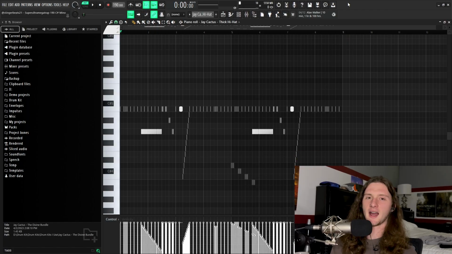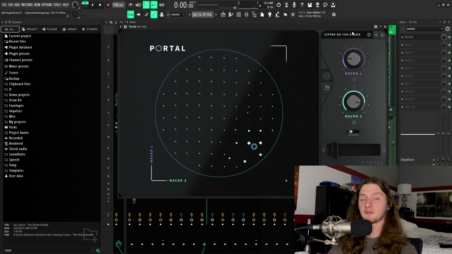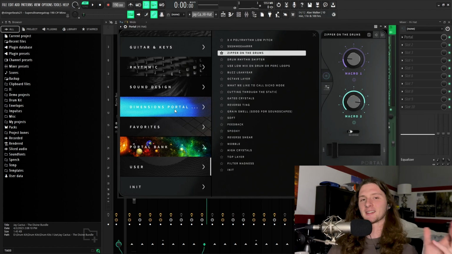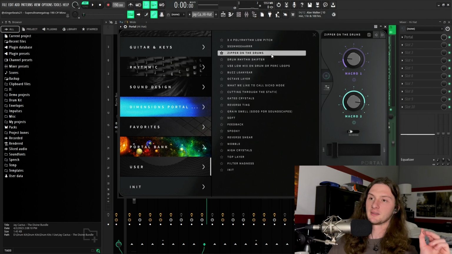Now you may notice that the hi-hat has a really low, guttural, gargling sound almost, and the reason for that is yet again Portal, and yet again it's coming from my Dimensions Portal Bank on the Zipper on the Drums preset. It's doing little things like this that just add that super weird and alien texture and atmosphere to your beats, so don't overlook the little things.